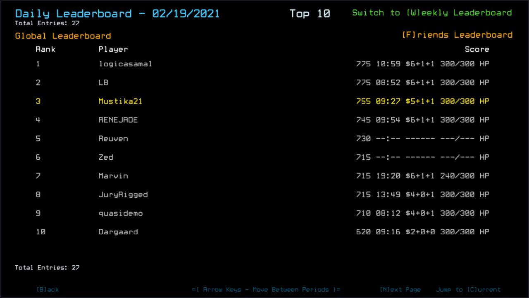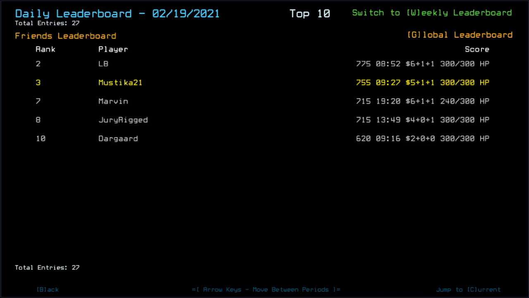I almost forgot to use the shift cannon as well in the last generator room. That was really unnecessary of me because I was just very, very overexcited. Congrats to Logica, Samal, and LB for getting to the top score right there. Some of them are for trap usage, which fortunately for them didn't break. So yeah.